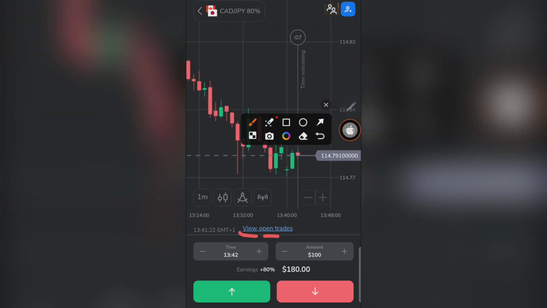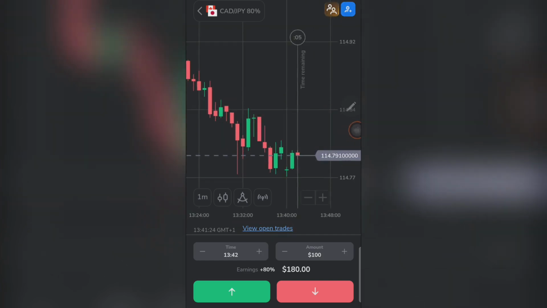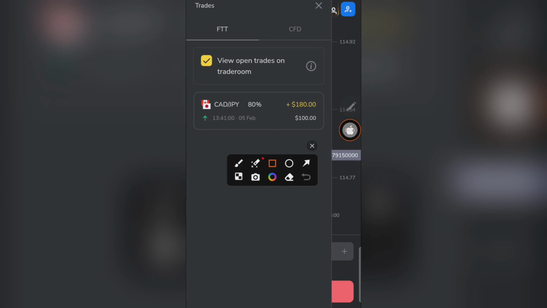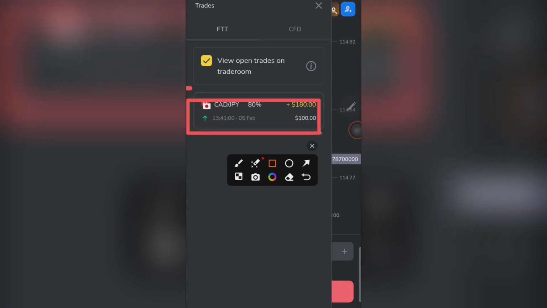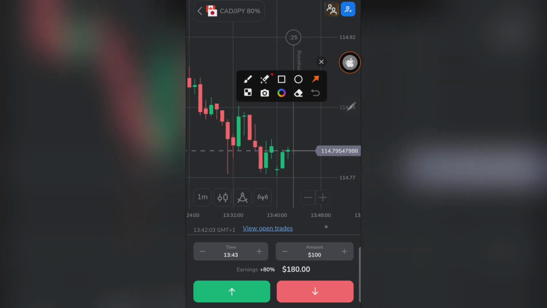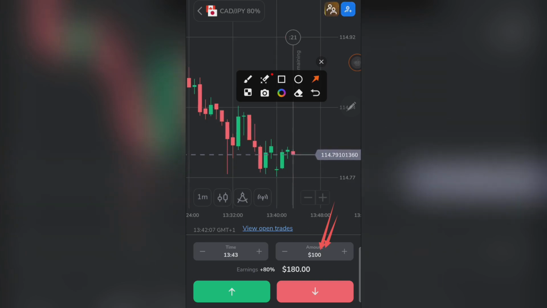If you click on this section that says view open trade, then you are going to see the trade which you have placed on the platform. As you can see, this is the recent trade which I placed just now, and you can see I won the trade. Now let's have one more trade and see how it goes as well. Don't forget, make sure you always watch your investment amount over here. I still have 100 US dollars as my investment amount, so you can decrease it.